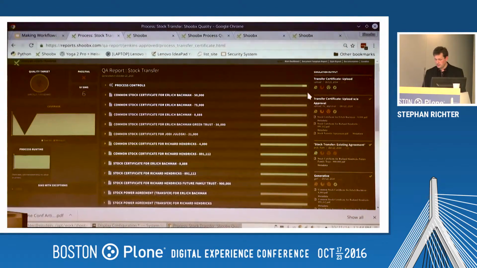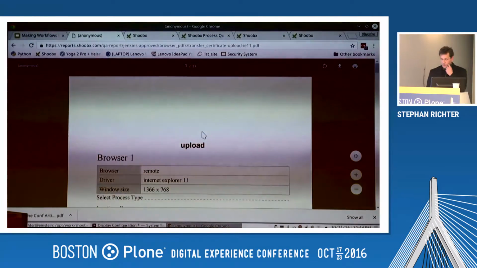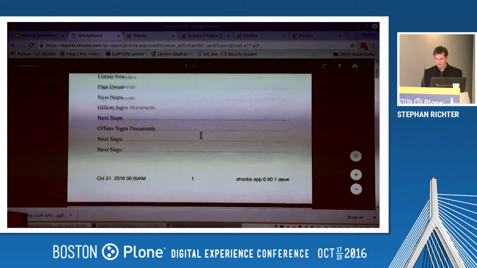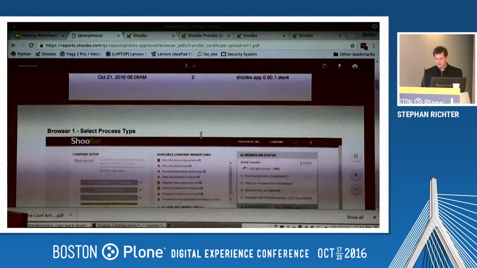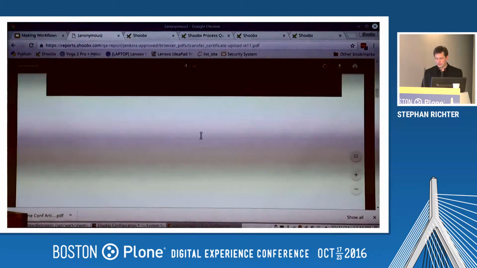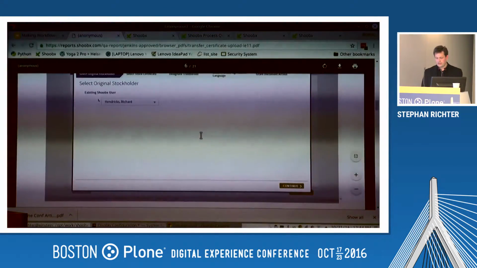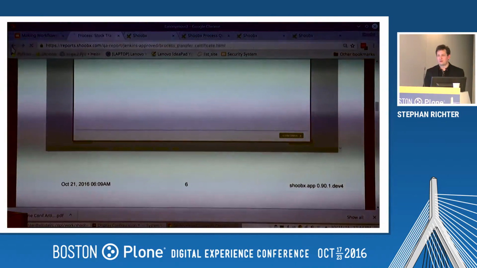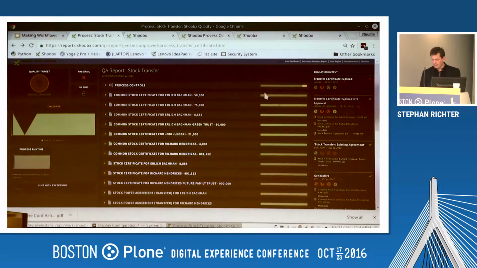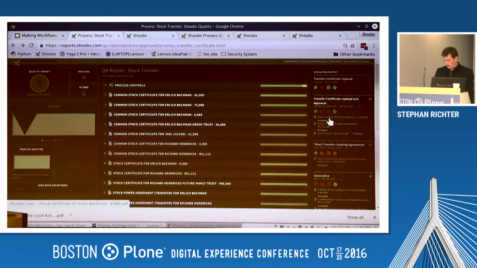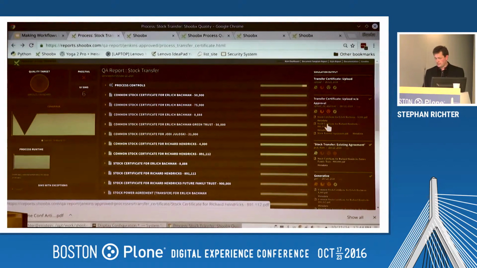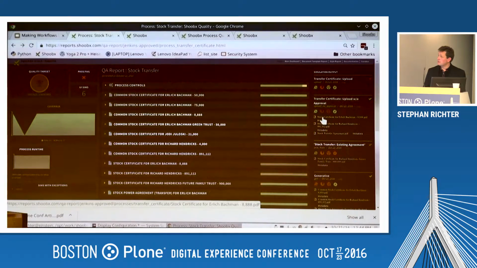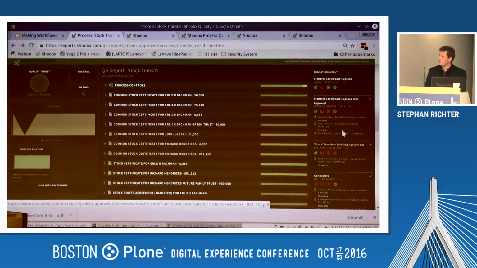stock transfer. So here you can see Internet Explorer. It tells you it was Internet Explorer 11 and when it ran, and here are all the screenshots of Internet Explorer. And so our UX department can go through these PDFs and check that all the browsers render the stuff correctly. If the simulation was successful, you can also see all the documents that get generated here for your review.